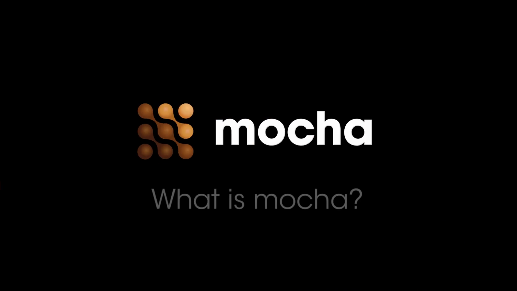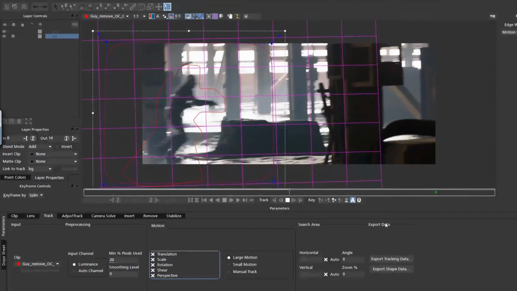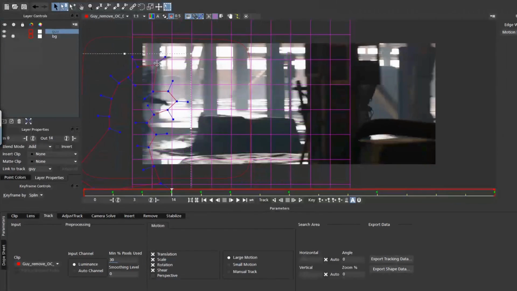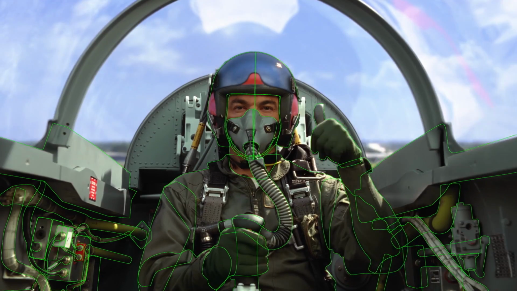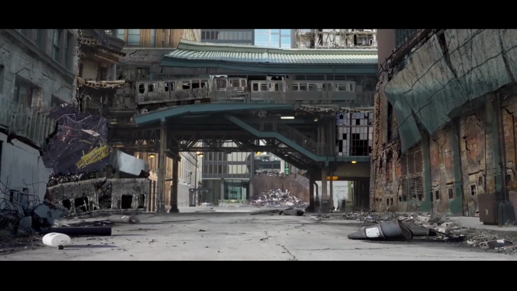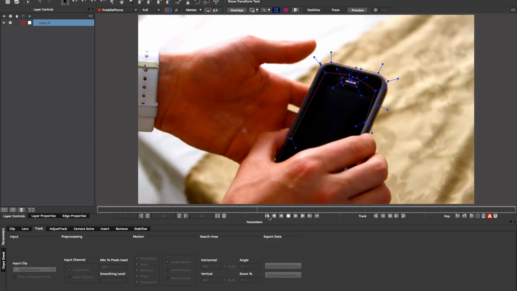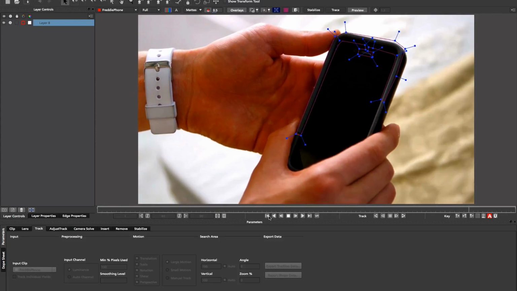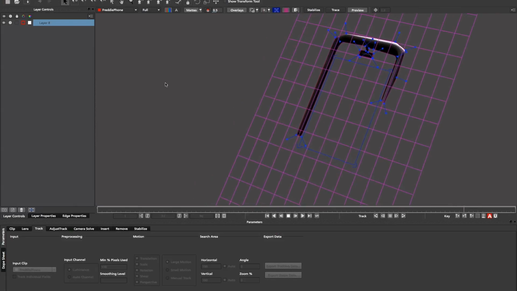Mocha is the software that I've helped develop, which uses something called planar tracking. Motion tracking is just a real foundation in visual effects. It's used in almost every kind of visual effect or color correction or isolating the image. The most common example is simply tracking a cell phone and putting new content into a phone.